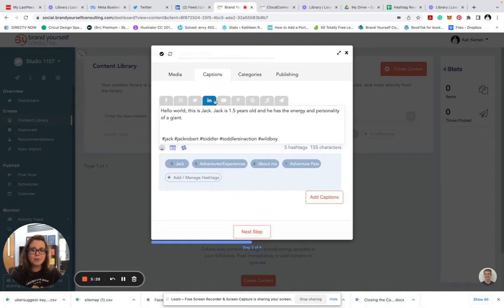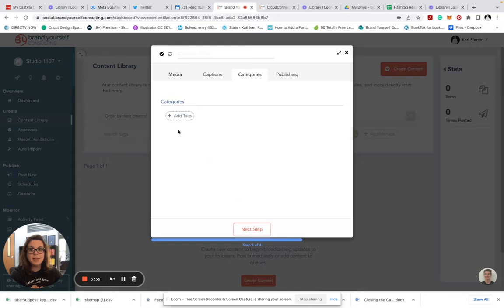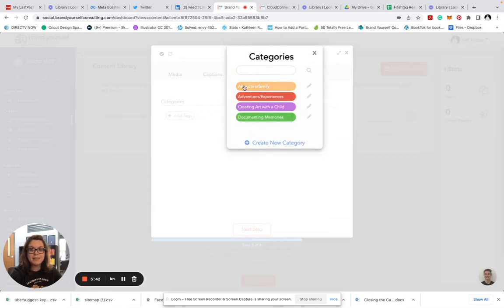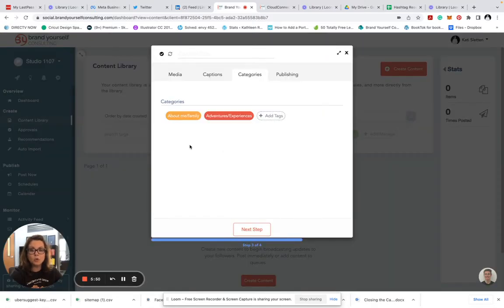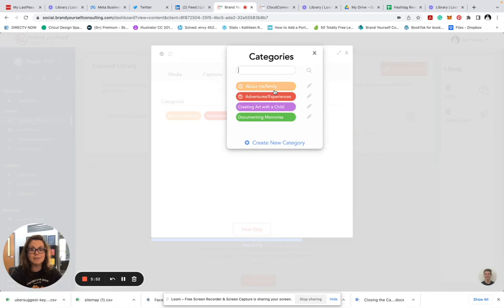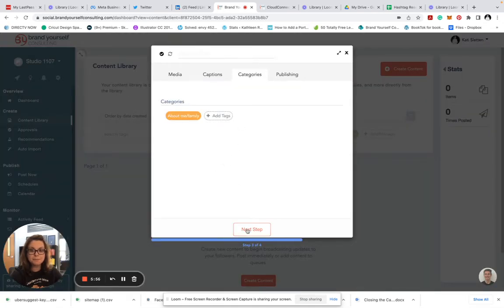Once I am happy with how this all looks, whether I changed them individually as captions or if I kept them all the same, you click next. And then you're going to add your category. Your category is what is on the back end, like we discussed earlier. This is about me because it is about my son. I'm going to click family. You can click more of them, adventure and experiences if you would like. If you want to take those off, you just uncheck it right here and then it removes it.